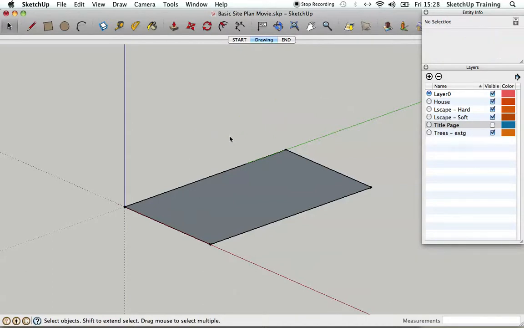So we'll delete that again, backspace for me on the Mac, delete on the PC or the eraser, whichever you find easiest. So I've drawn this site extents. Actually, what I'll do is I will go back and add another layer. I'm just going to call it site extents, with a capital E in there. There you go.